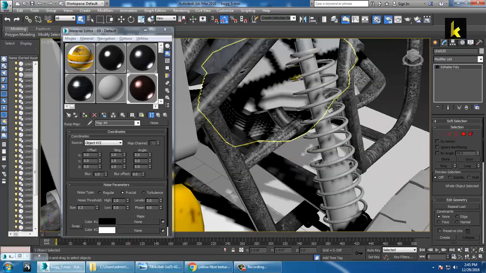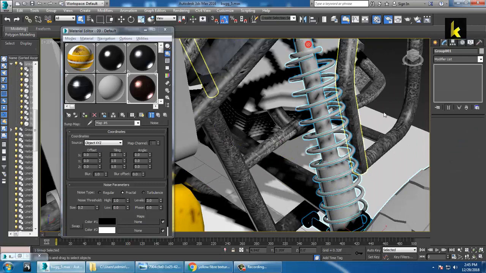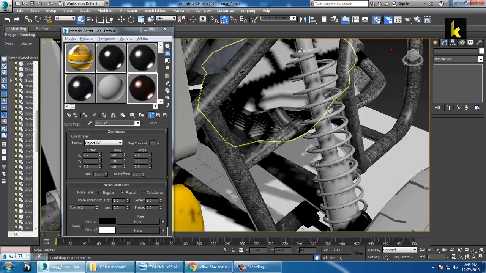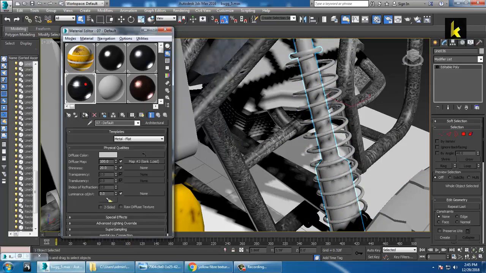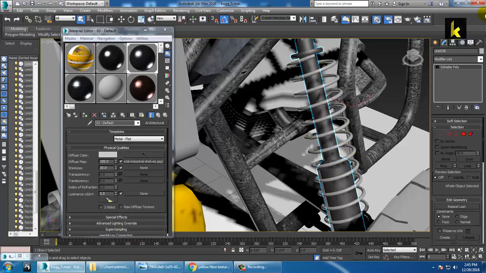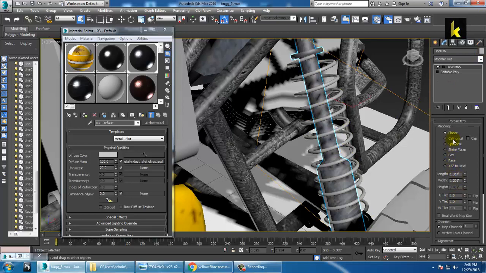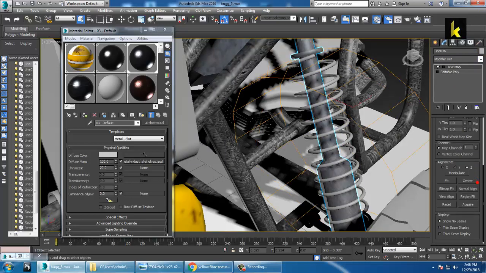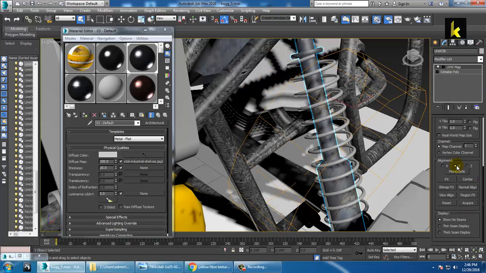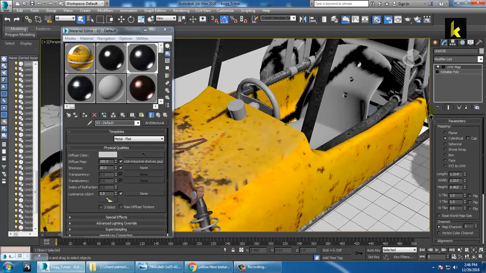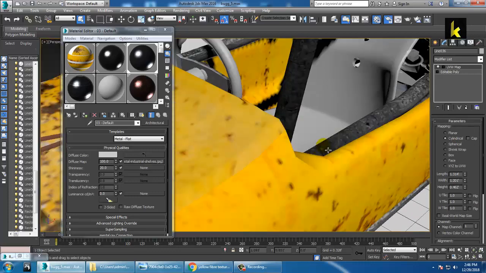Same for this over here also. You can just select this, ungroup it, select this part and assign this material. You can use the UVW map and take it as a cylinder, and you can easily fit it. If you want to fit it in this way, you can easily fit it.